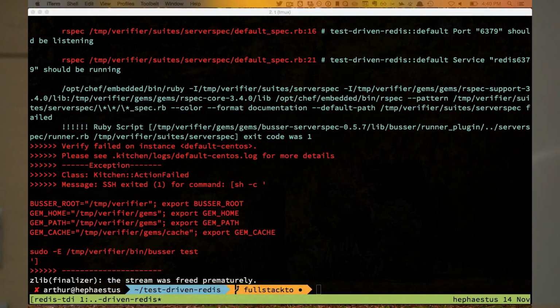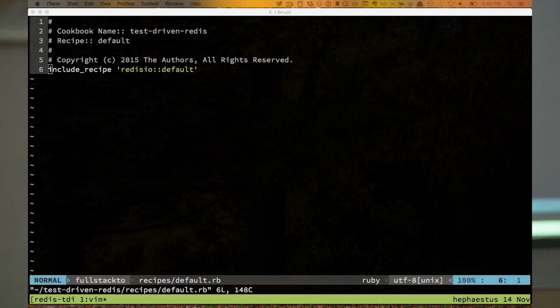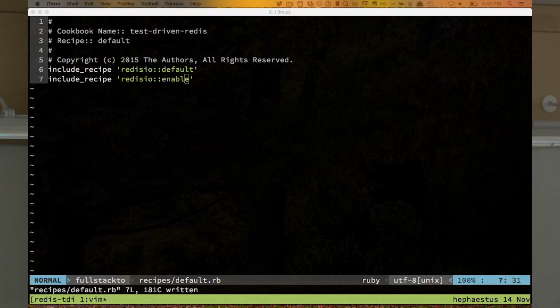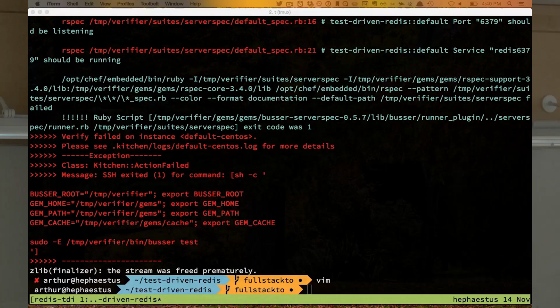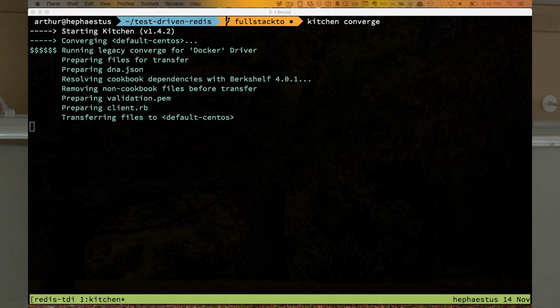So let's make this test pass. The Redis IO Cookbook actually has a handy recipe called enable. And that's really all we have to do. Just have to enable Redis. Right? So we have it installed already, but let's enable it. So as before, as soon as we make a change to the cookbook, we want to get the system back into the state we expect it to be in. So let's converge.